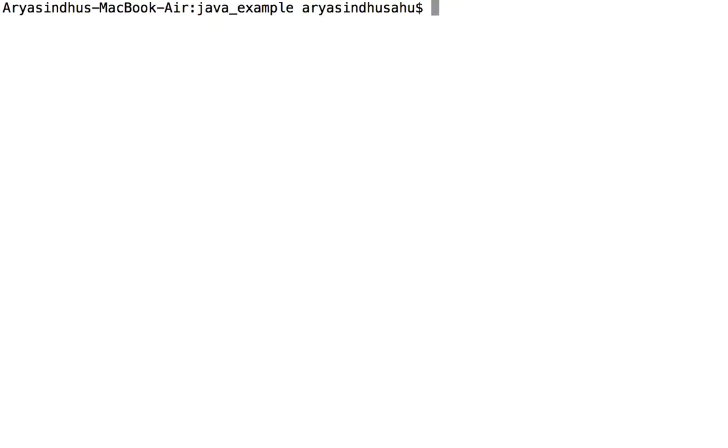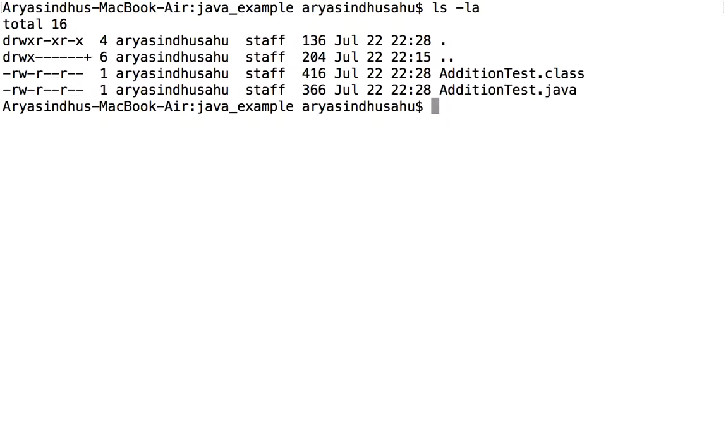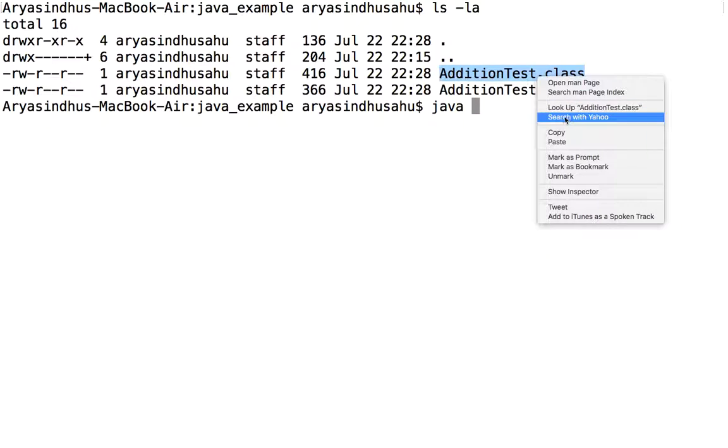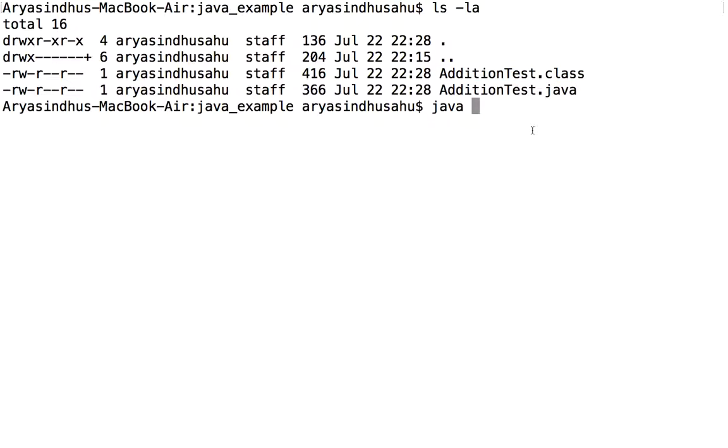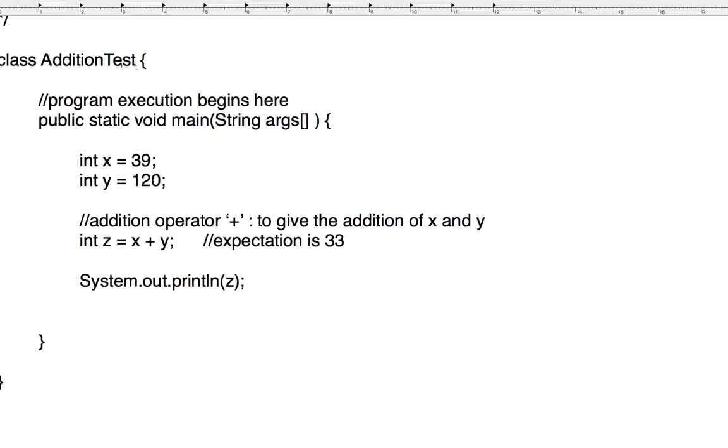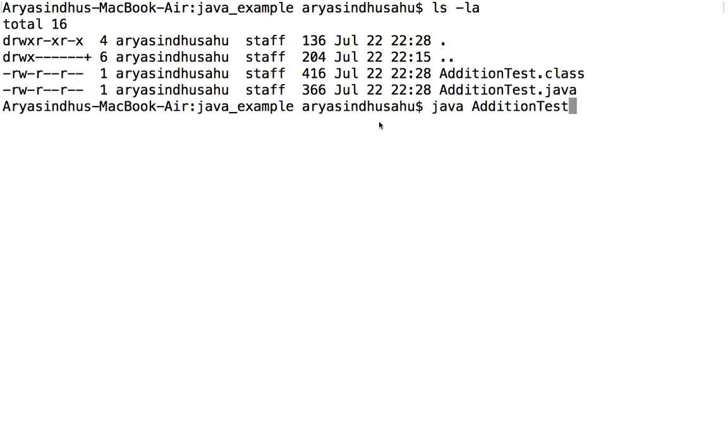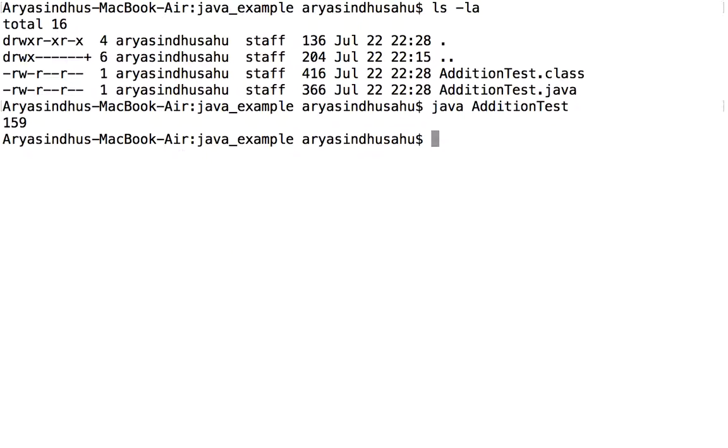I need to clear the screen, and I am having two classes. One is AdditionTest.class, so I'm going to execute this one. Java, copy and paste. When you are executing a Java class, you should never give the .class extension. Just remember that. So I am having java and I am going to execute this class, the class which I have written. Let's run this. 159, right?